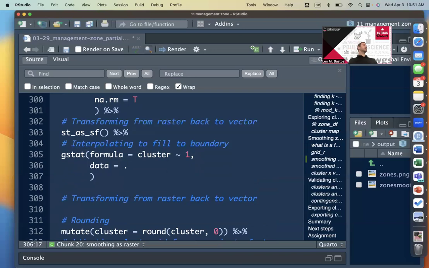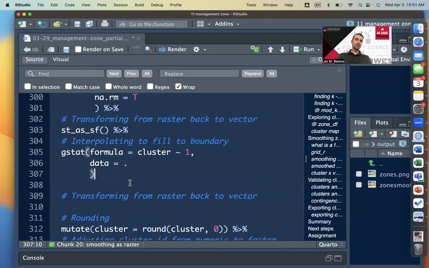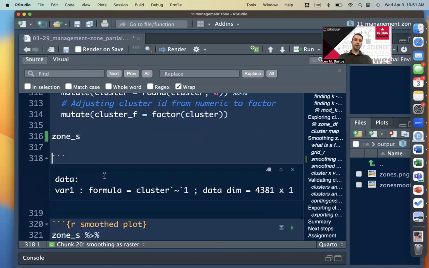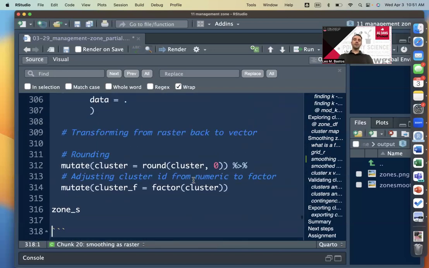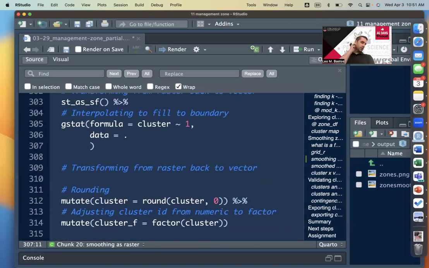This equals dot because it is in a pipe flow, so we're just placing everything that's coming from above this pipe, using the dot as a placeholder in this case. So if we run up until here and do not add a pipe yet, just stop at gstat and print zone S, it's just that formula object that we get out of gstat.